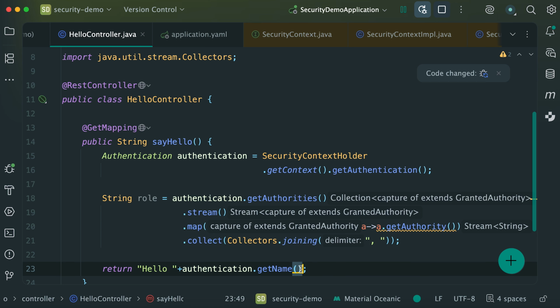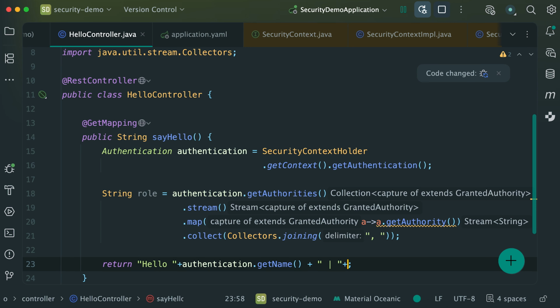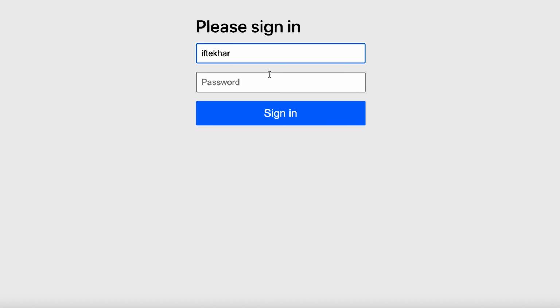Now in the return statement, let's print this role. Now again, restart the application and back to the browser, provide the credentials, sign in. Here we can see the username and the roles printed in the response. This is the direct practical payoff of everything we discussed in the diagram.